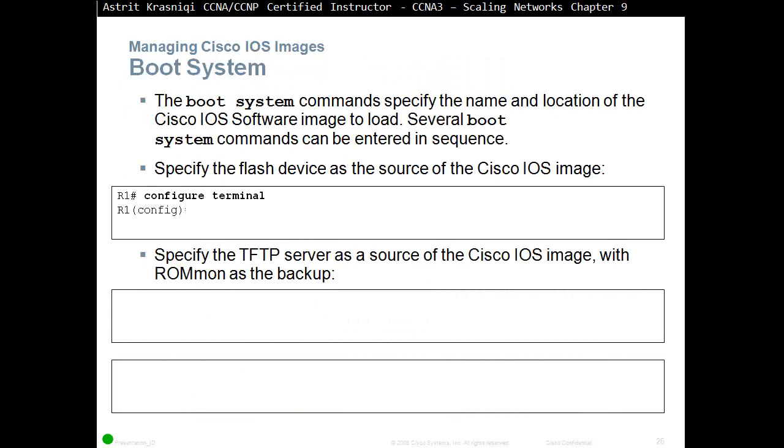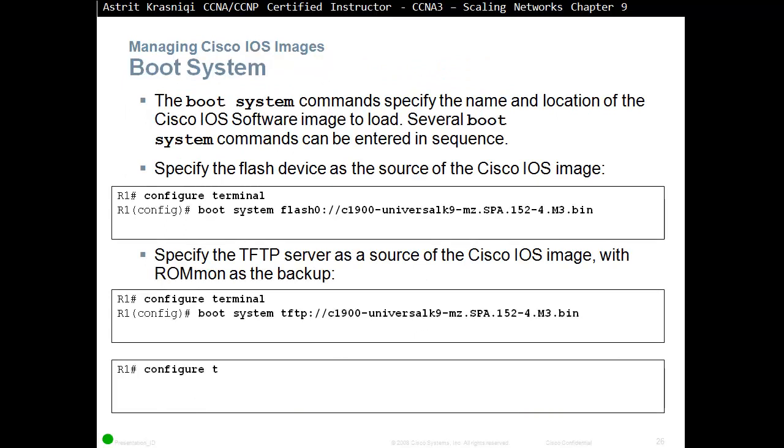So the boot system command specifies the name or the location of the iOS software to load. Several boot system commands can be entered in sequence. For example, if you want to boot from the flash a specific iOS, then you say in global config boot system flash and then the iOS name. To boot from the TFTP server, use the command you can see there, or to boot straight to ROM, boot system ROM.